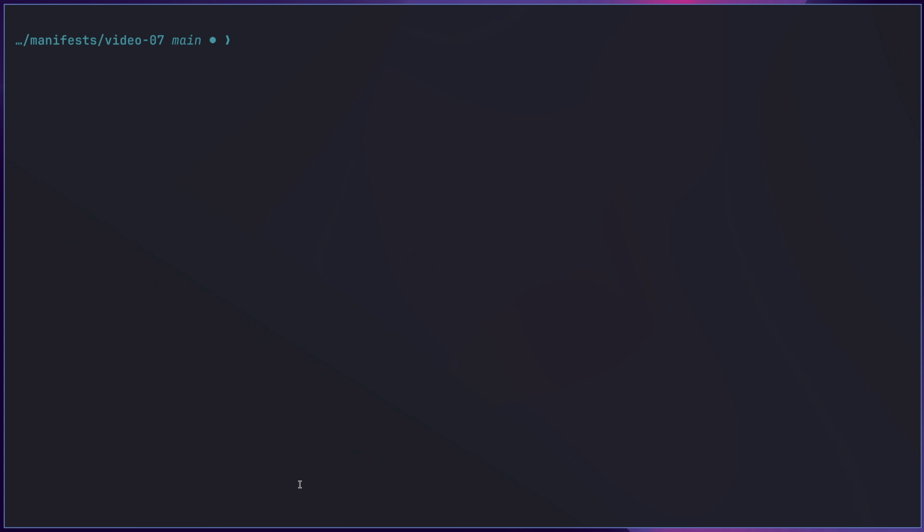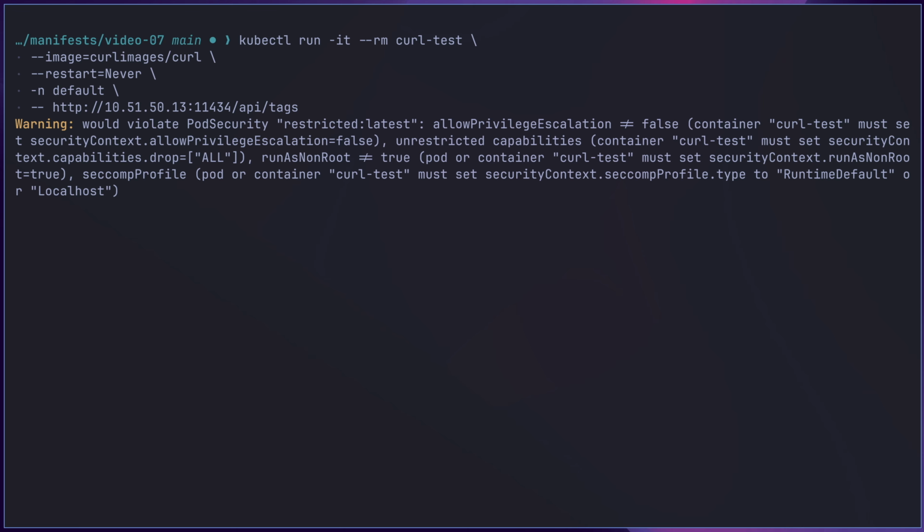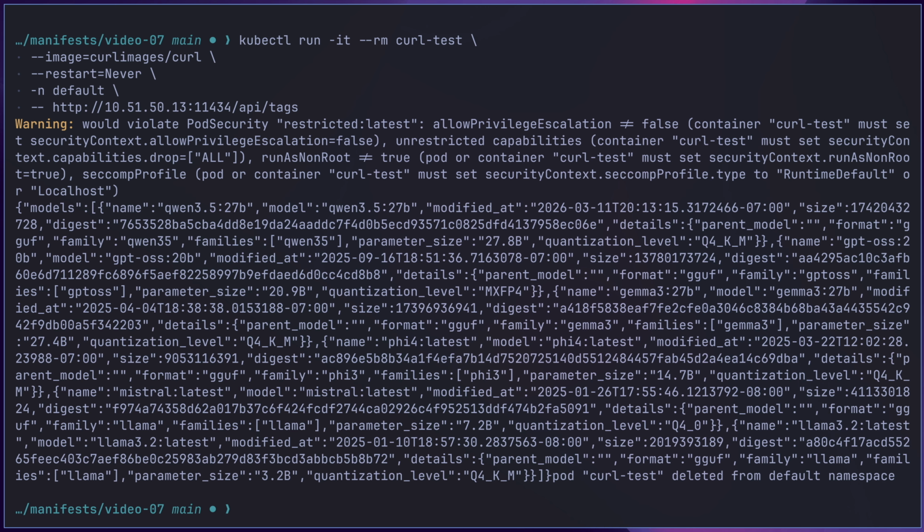We want to test to make sure that we can access our Ollama server from the cluster, but since Talos doesn't allow SSH, we need to spin up a temporary pod to test from inside the cluster network. So we do that, we do a curl images/curl, and that will test from inside the pod whether it can reach 10.51.50.13:11434. This will also show all the models that I have available, and as you can see, I have quite a few available.